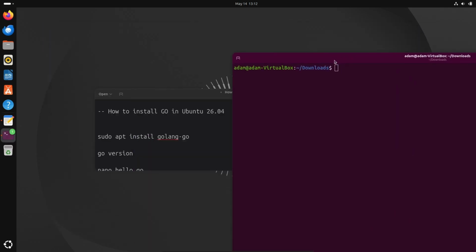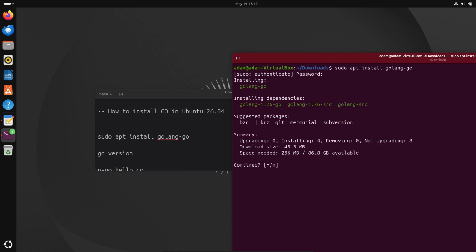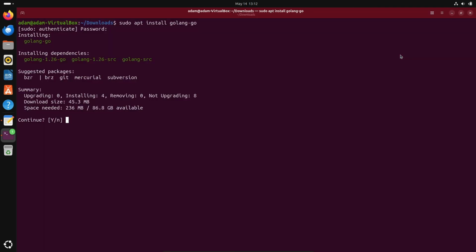Now there you need to write this command: sudo apt install golang-go. This is the command you need to use. Press enter, give the password. Here you can see it's installing Golang and its dependencies. Press Y, then press enter.